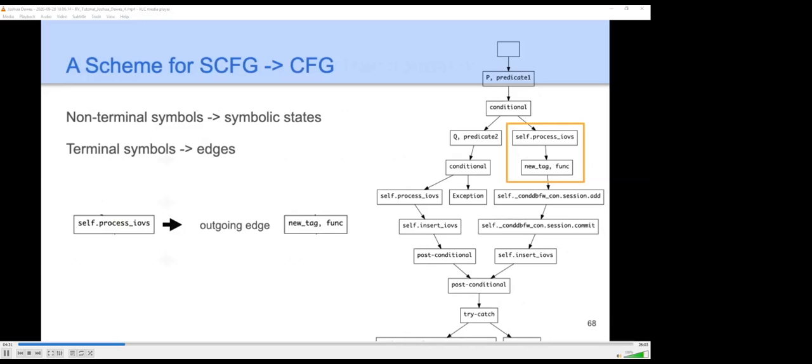And here we have an example segment of a context-free grammar. In particular, we have the vertex, which signals a call of the function self.processIOVs, and from this we can generate an outgoing edge, and then the next vertex along, which signals both a change of the variable new tag and a call of the function func. Now, as usual, this rule would be recursed upon, so the vertex with the new tag and func would be used to generate another outgoing edge, and this would carry on to generate the entire path.